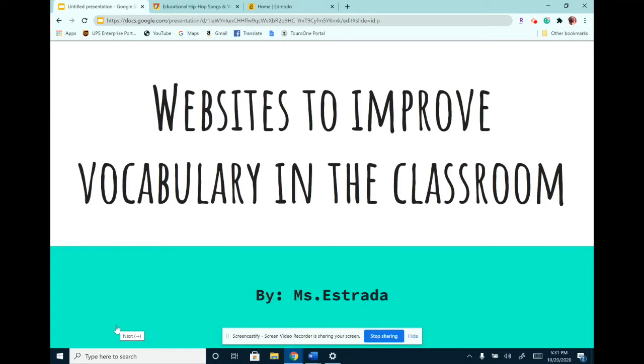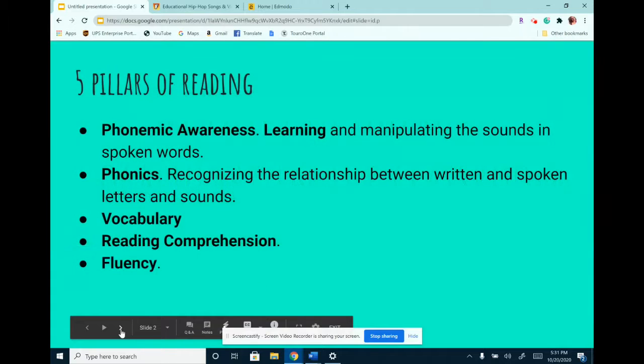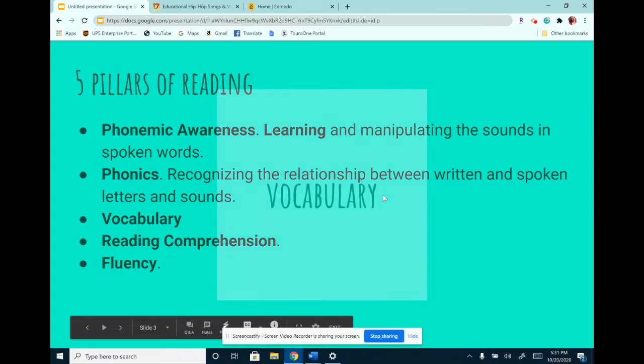My name is Miss Estrada, and I'm here to show you how I improve vocabulary in my classroom and how you can too. So, as you know, there are 5 pillars of reading: phonemic awareness, phonics, vocabulary, reading comprehension, and fluency. Today, my main focus is going to be vocabulary, but don't be surprised when you start seeing some fluency pop in there, some reading comprehension show its face, and some of our other friends.